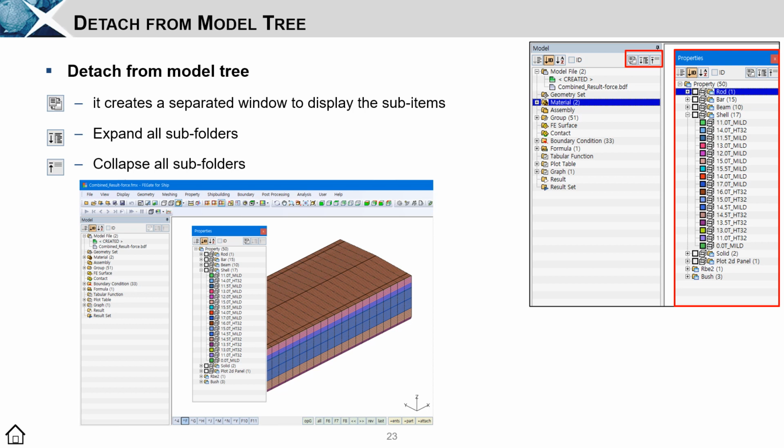You can see a tree that shows the entire condition of the model. When the sub-constituent of the tree is selected, it creates a separated window to display the sub-items. When the sub-constituent of the tree is selected, it becomes activated and then shows the selected tree with expand. When the sub-constituent of the tree is selected, it becomes activated and then shows the selected tree with its collapse.